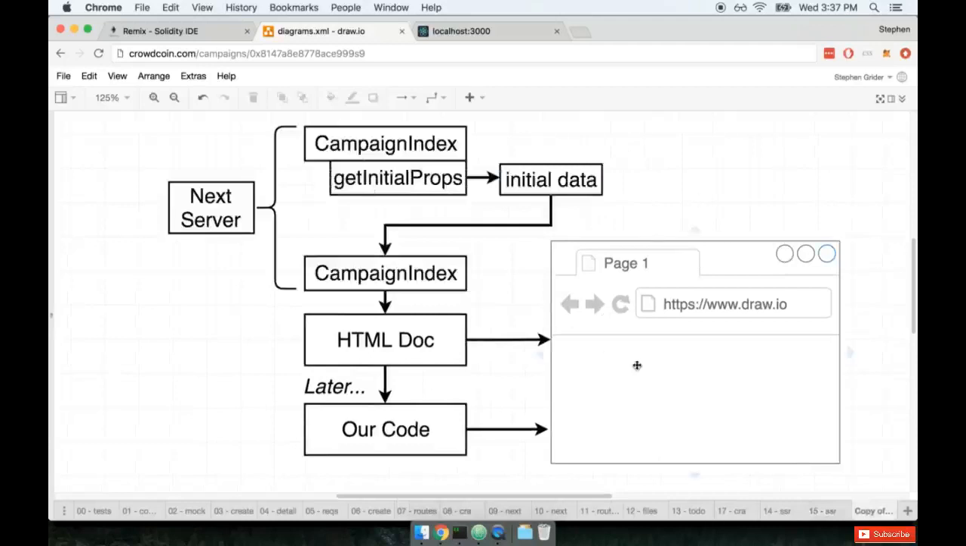Let's imagine that some browser tries to visit the root route of our application. Next is going to boot up, and it's going to say, oh, okay, we need to show the campaign index component. The Next server is going to look at that component, and it's going to find the getInitialProps function tied to it. Next is going to execute just that function. So it's not going to attempt to render the component yet. It's going to just run this function right here.